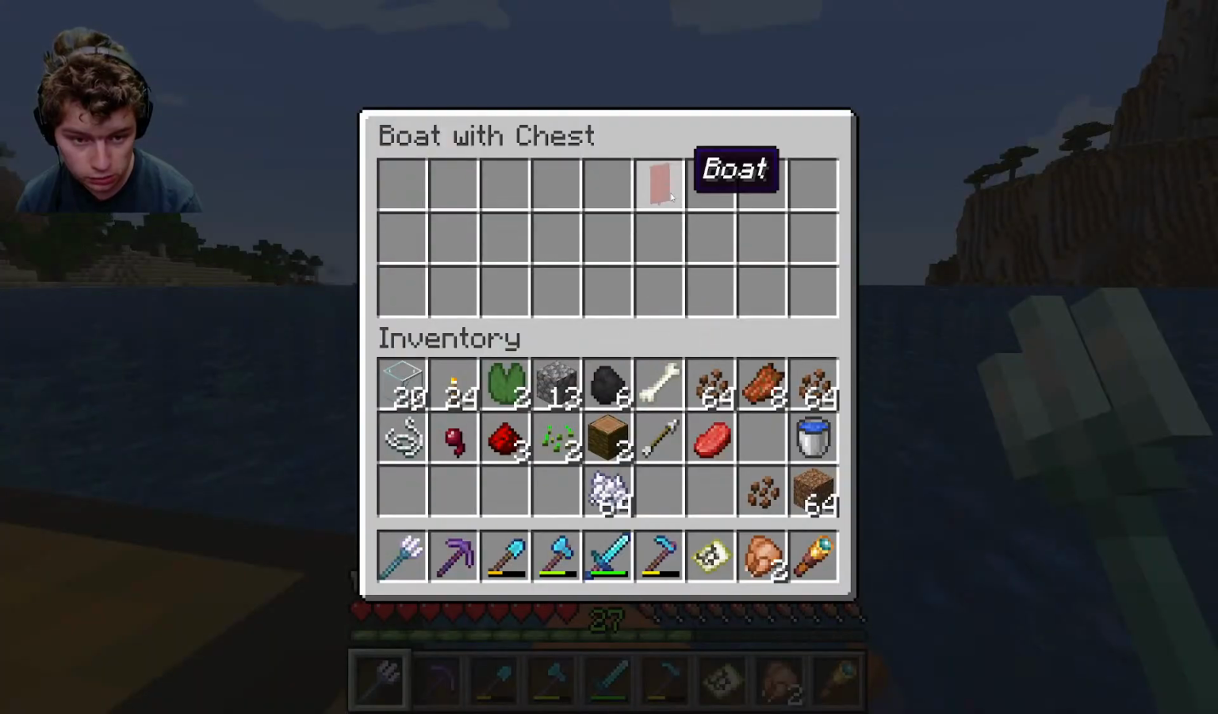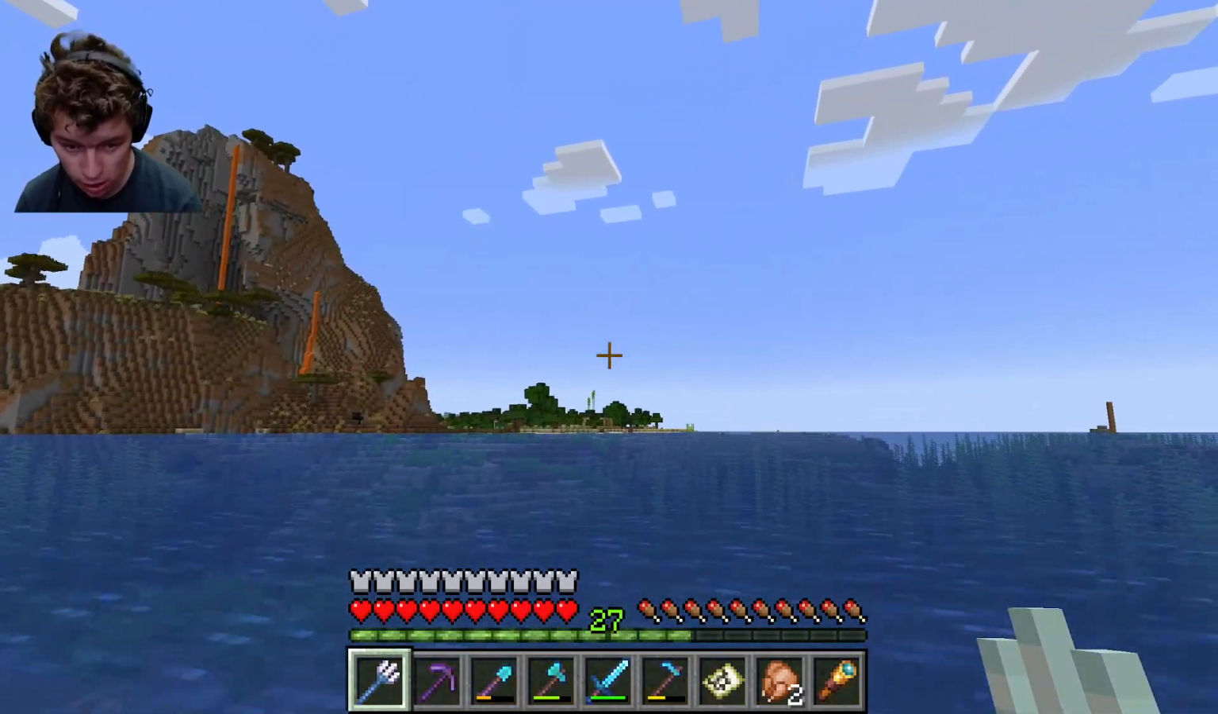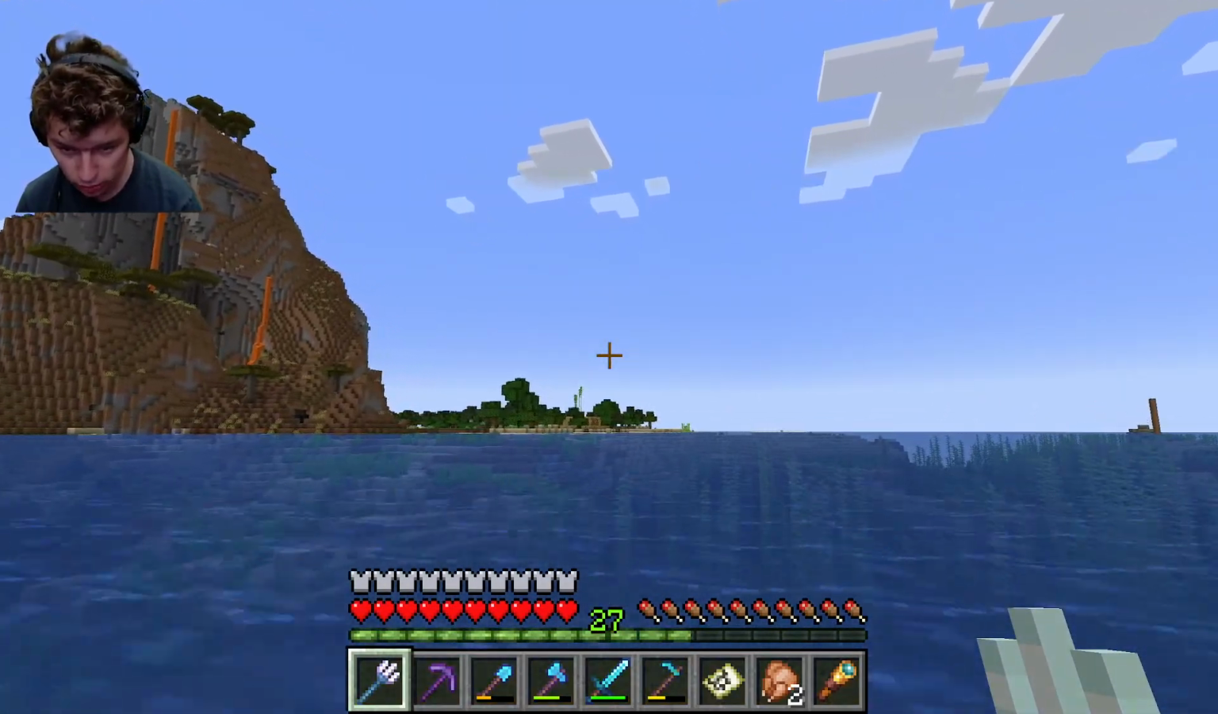You know what I realized? I have this. But you know what I also realized? I only have this. And I was off of map 27, though, so that wouldn't work.